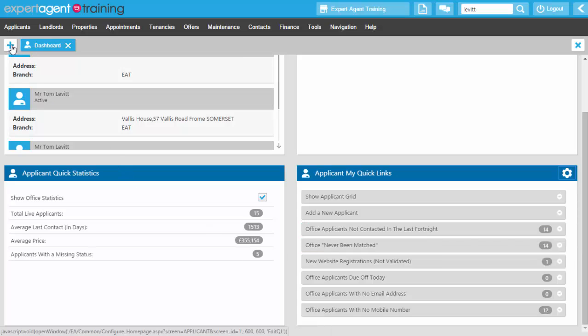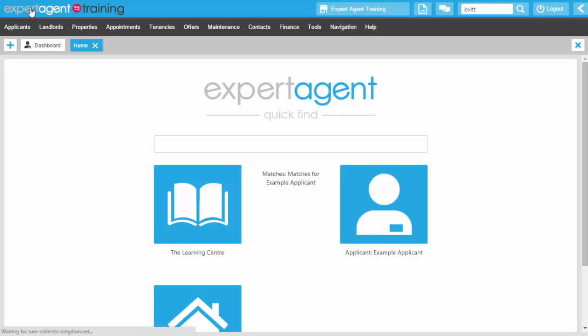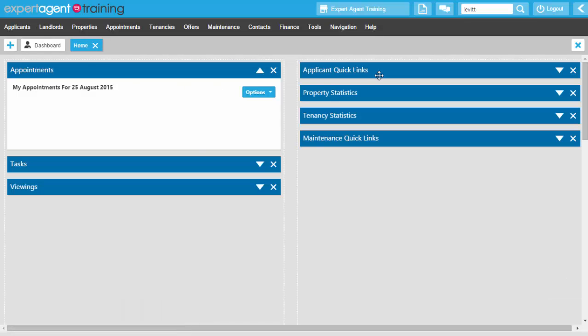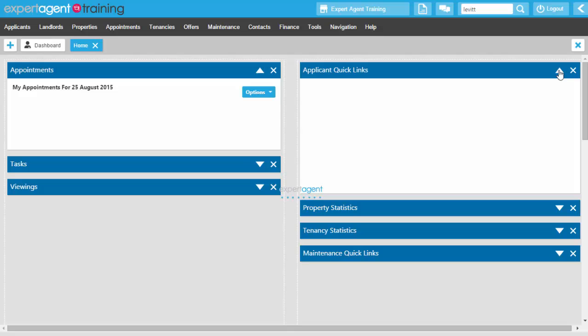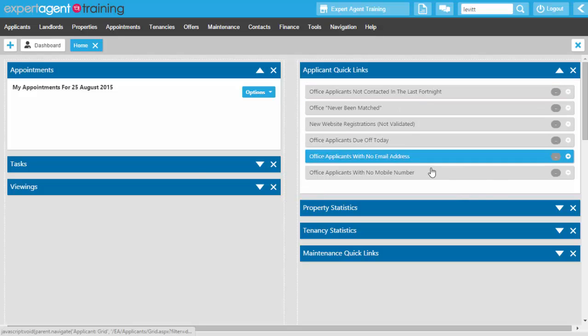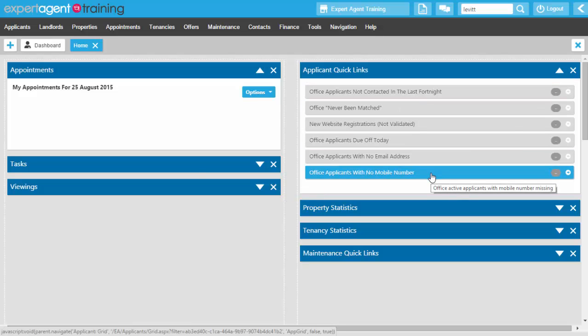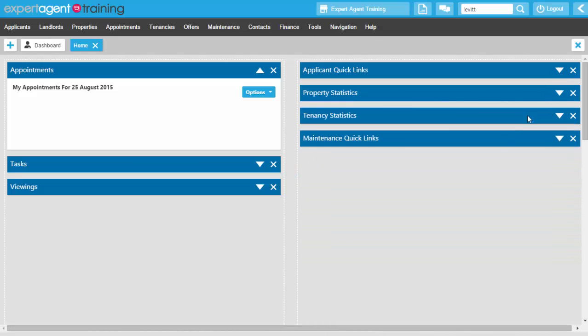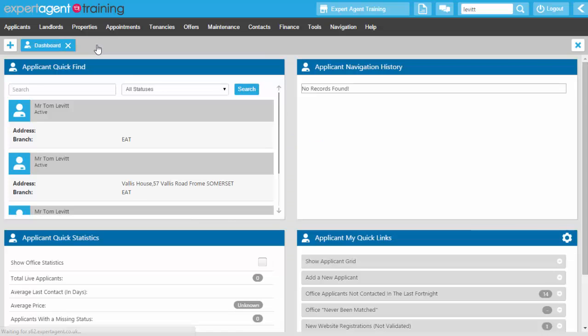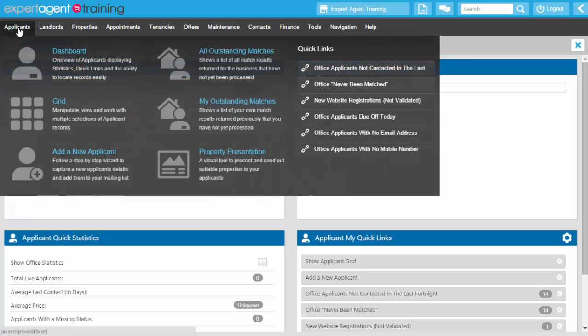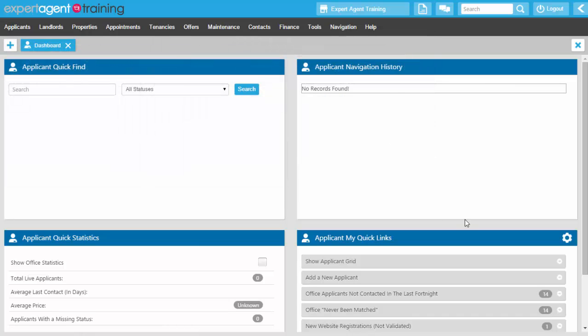Now if I open up the home page again, you can see that my applicant quick link pod on my home page will now be full of those quick links that I configured on the dashboard. They will also now be on the applicants drop down as well.